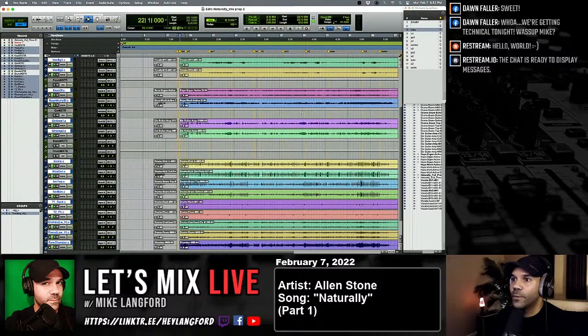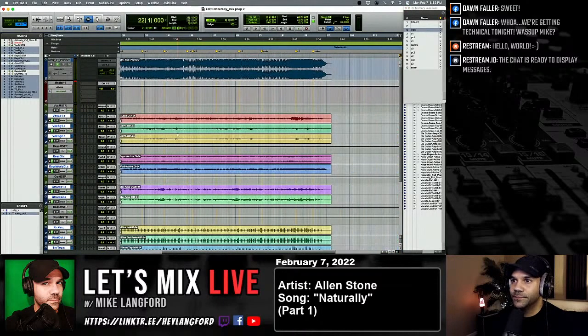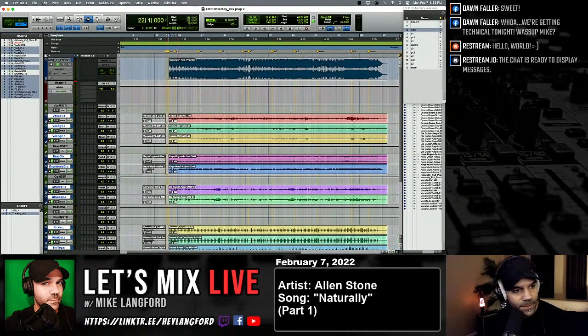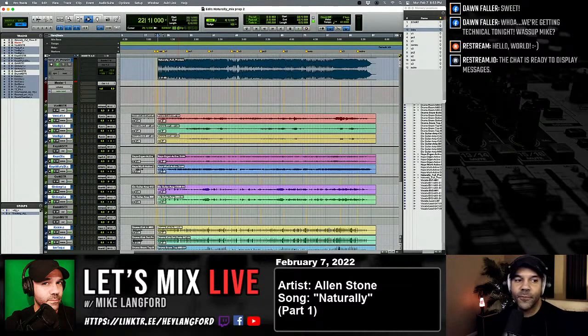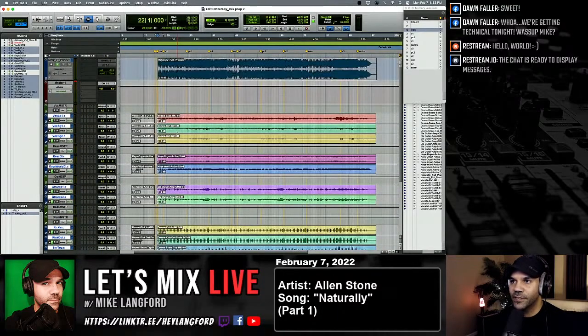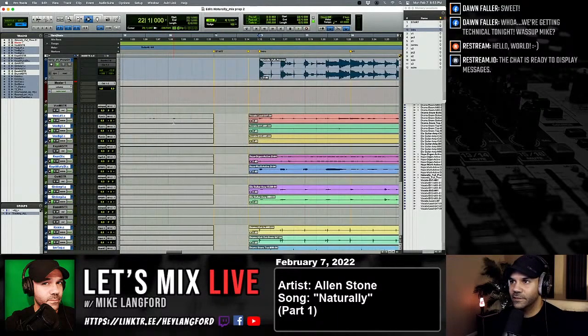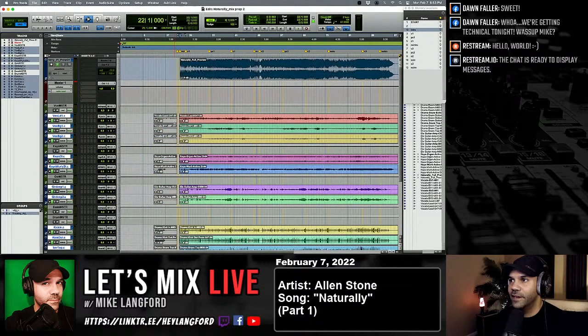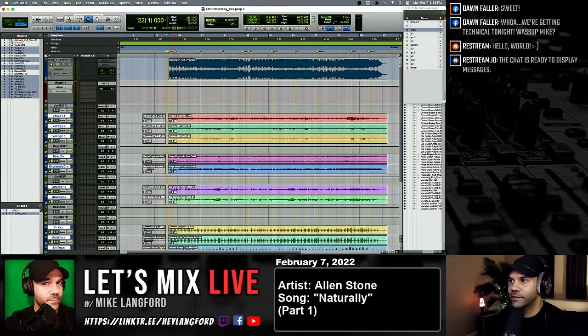So we got our markers in now. Let's safely say we're about 40 minutes in, and all we've done is listen through the song 2 or 3 times and rename our tracks. So when people are like, why does mixing take so long? Because you gotta get it set up. You gotta get all your ingredients measured out so you know it's making sense.